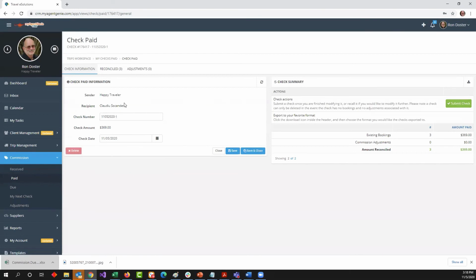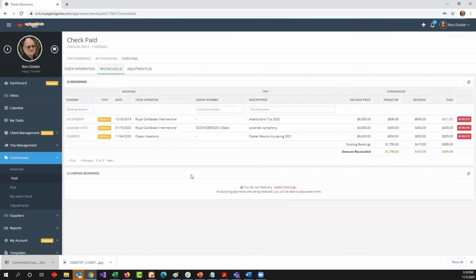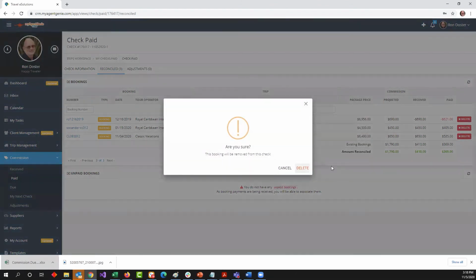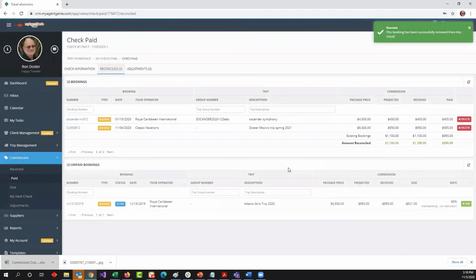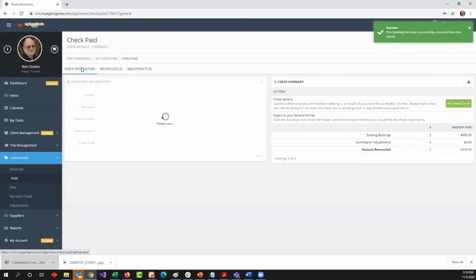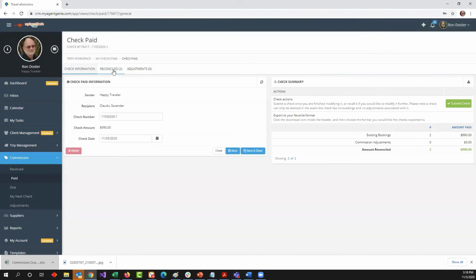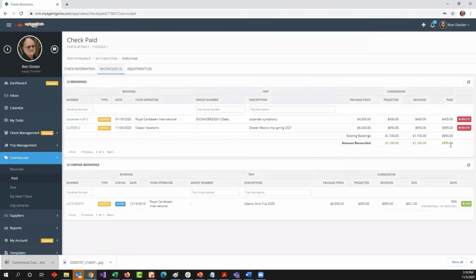So what I want to show you is I'm going to go here to reconciled and see this recall came in, but I know that's going to get fixed maybe. And so what I want to show you is that if there's a booking on here that you're paying out, and I don't want to pay it out right now, okay, I can remove a booking from a check. So I'm going to remove this booking.